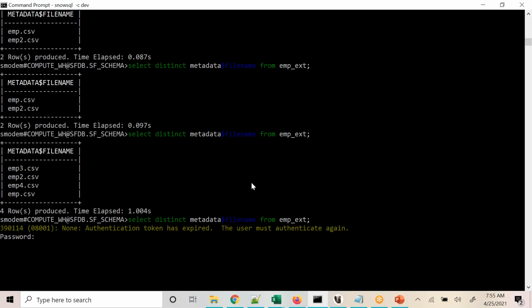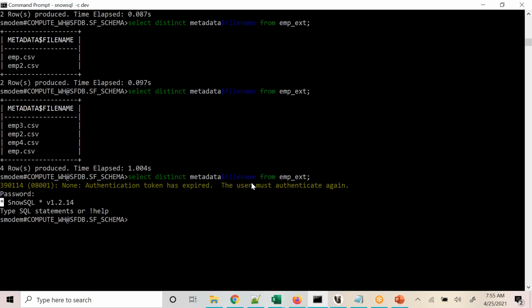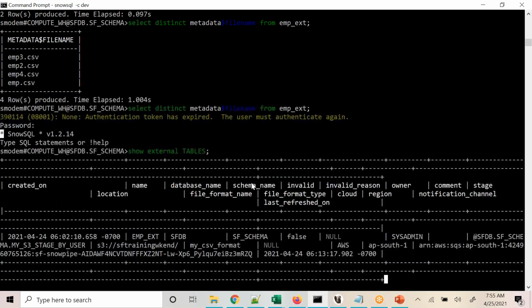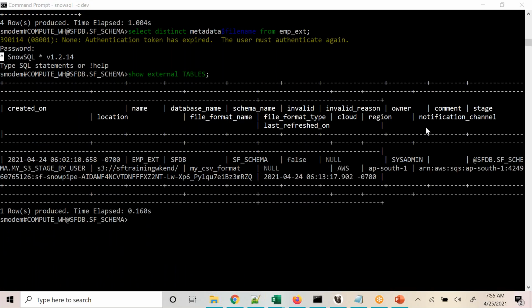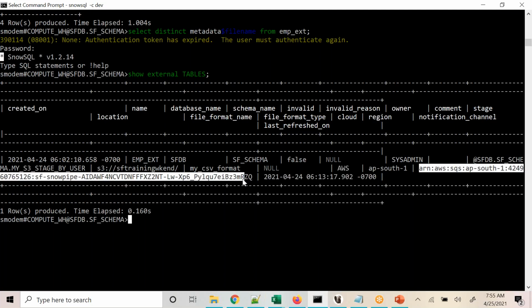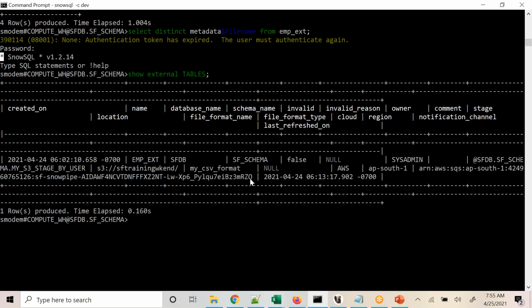You have to describe your external table and get the event notification details from it, and copy that ARN, the SQS ARN. Show external tables, right? This is what it is. The notification channel, the AP South 1 ARN, is this one. You copy the entire thing, and this is the account resource number for SQS. That means S3 SQS will communicate to this particular ARN.